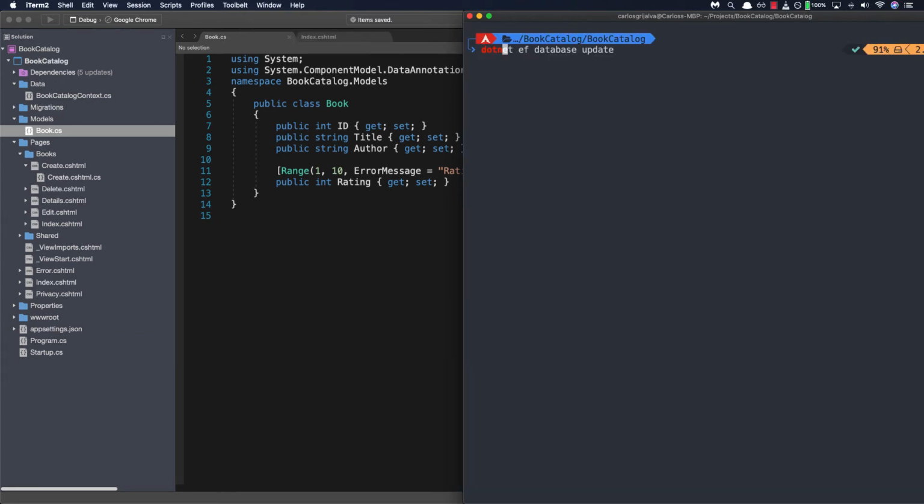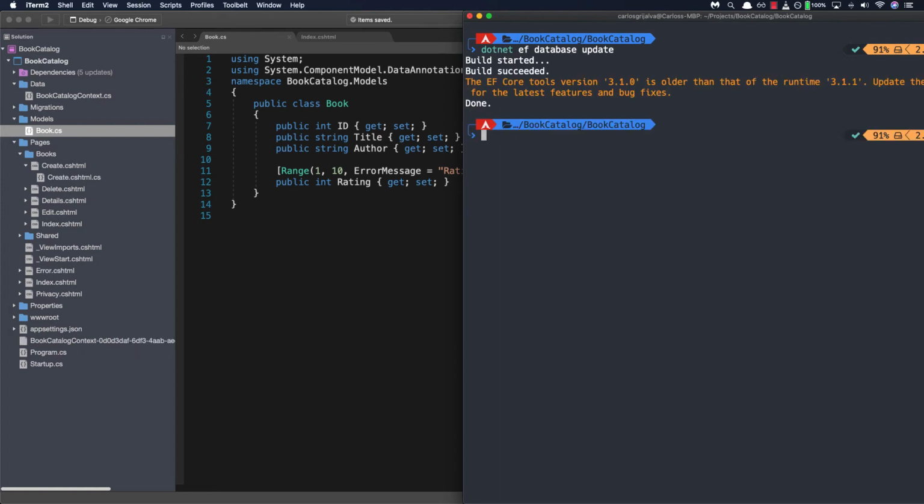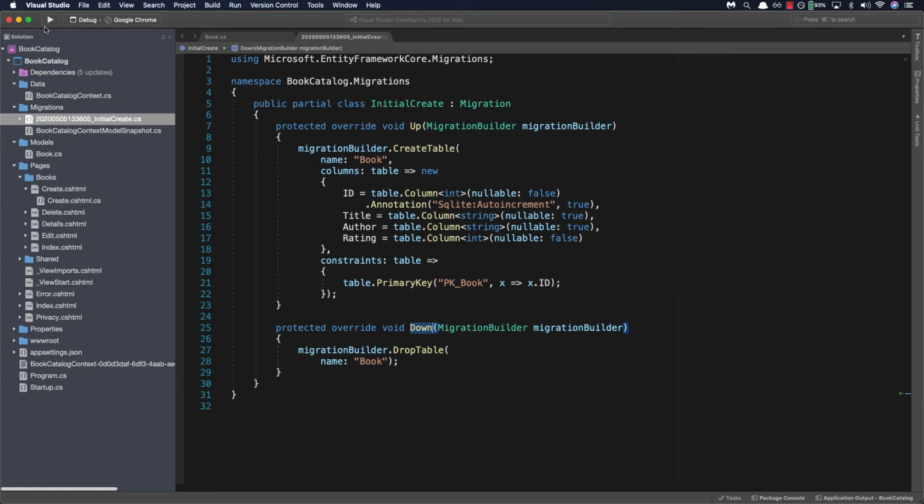Now we can create the database by running the .NET database command and the update command here. So the update command here basically runs the up method in migrations that have not been applied. And this method essentially creates the database for us. Now we can just run our application and we should be good to go.